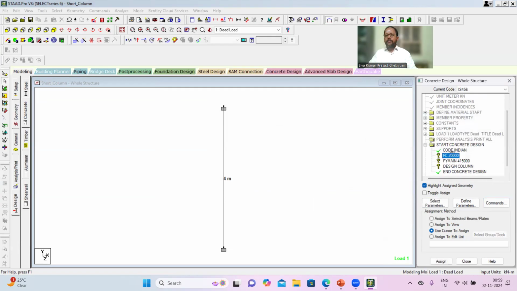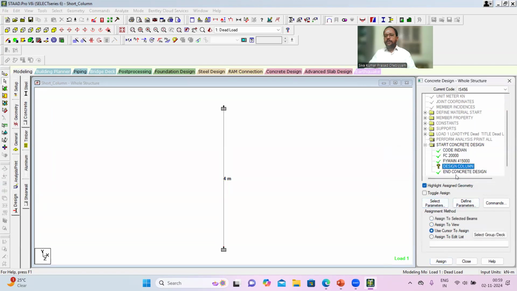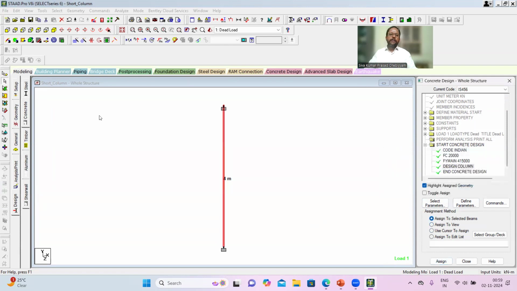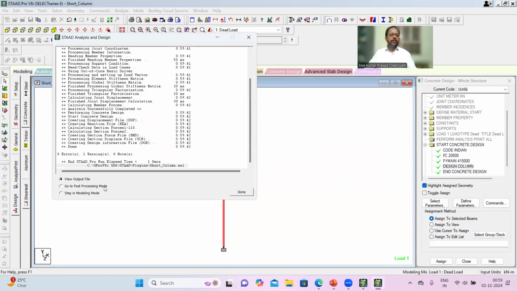Now just take FC, that is the compressive strength of column, assigned to the view, assigned. Take steel, assigned to the view, assigned. Design of the column, also assigned to the view, assign. Now just go over here, run analysis. So you are going to get the design.